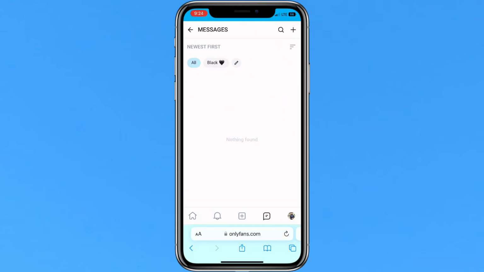So why does OnlyFans keep saying something went wrong? Many issues can result in this message being shown. The first thing to check is your internet connection. Also, refreshing the page or signing out and in again usually solves the problem.